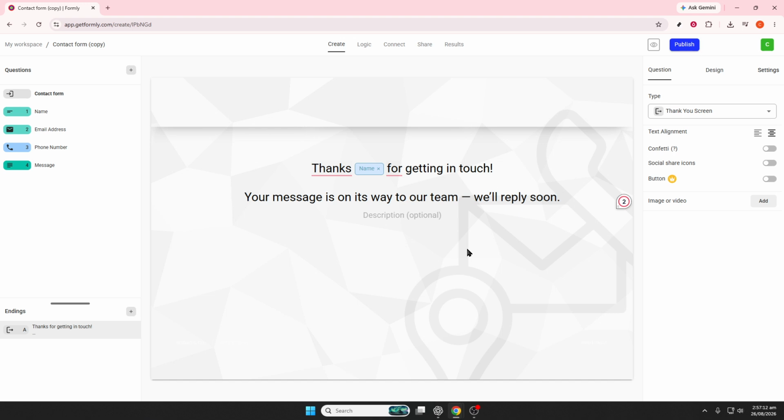Finally, do a quick review of the completed form. Name, email, phone number, reason for contacting, message, consent, the thank you screen, and the submission and notification process. And that's how to create a contact form using GetFormly.